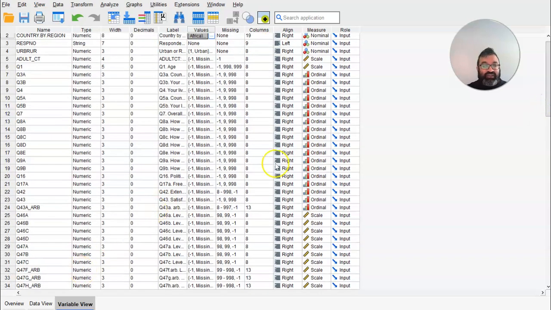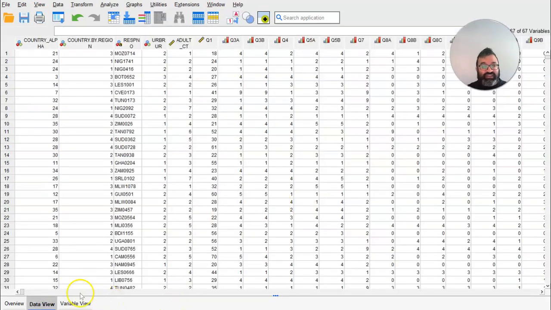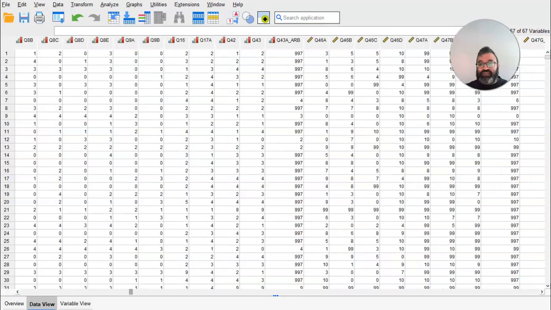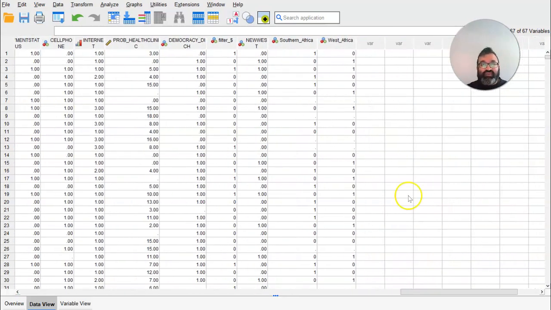You can take a look to see if this was done accurately, and the way to do that is to now switch over to data view. And once you do that, you take a look and see if there's alignment between the original variable in Southern and Western Africa.